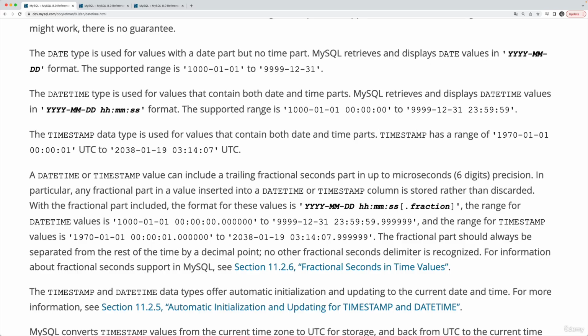In this case, timestamps are smaller, but that's because they support a smaller range of dates, a much smaller range of dates. Look at the minimum, January 1st, 1970, and then the maximum is January 19th of 2038 at 3:14:07 seconds. Whereas a datetime can go from the year 1000 up to the year 9999. So that's an important difference.